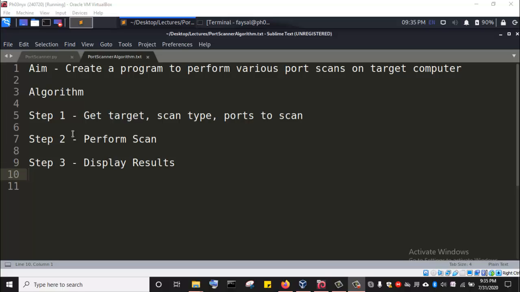So step number one, we are going to get as input the target IP address and the scan type, the various types of scan. So we input the particular type of scan that we want to perform on that particular host computer, and then we specify the port that we want to scan using that particular scanning technique. In the second step, we are going to actually perform the scan, and finally we display the result. Now this will result in a number of functions, which we shall get to know, that we are going to create to realize this particular Python program.